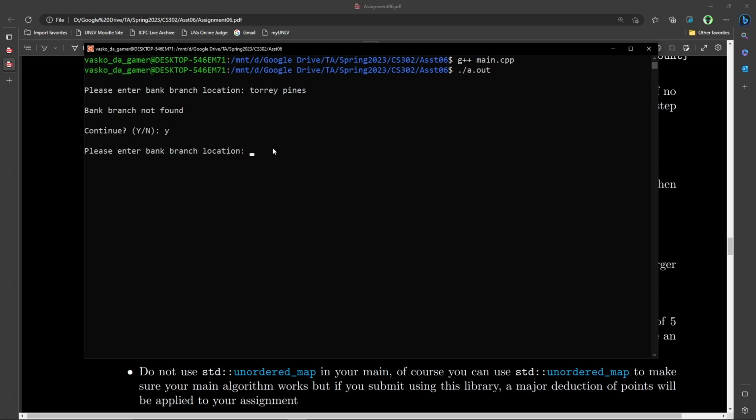I'll enter Y to continue. It'll ask me to enter a bank branch location. Let me look at my CSV file right here and pick one of these. Let me see which one I wanted to use. Okay, this one. I'm going to type in Maryland for Maryland Parkway. And it found the location.